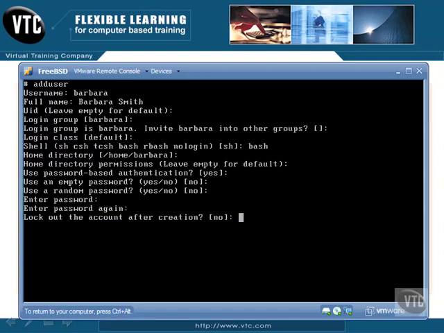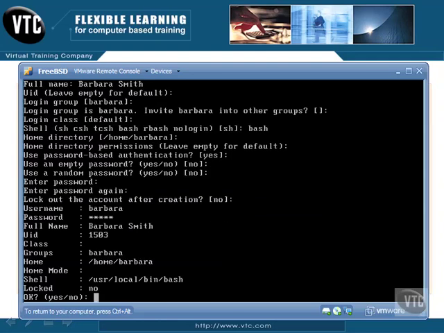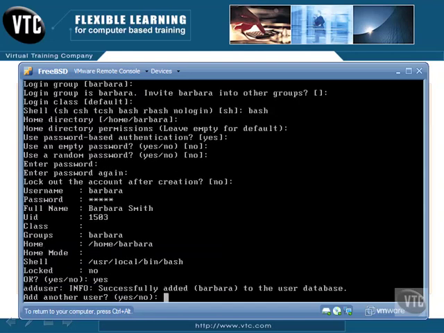We can choose to lock the account out if we like, but let's choose not to, because we want them to log in immediately. If you think the user is not going to log in for a while, you might want to lock it. Then it gives you a summarization of what you've typed in, and gives you the option to say yes or no as far as it's okay, and we're going to do that. From this point we can add another user if we like. We're going to say no.